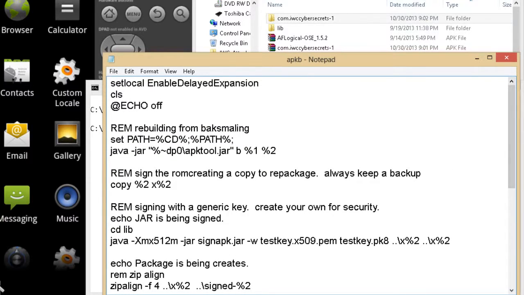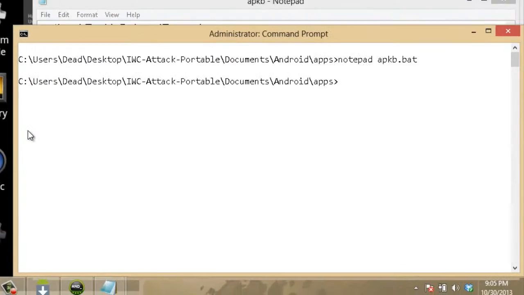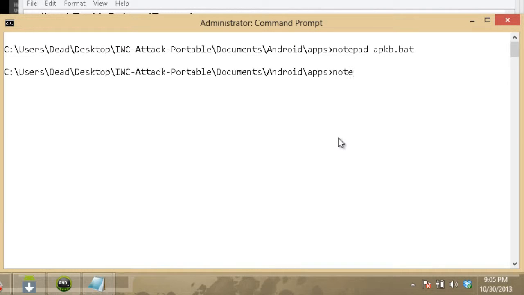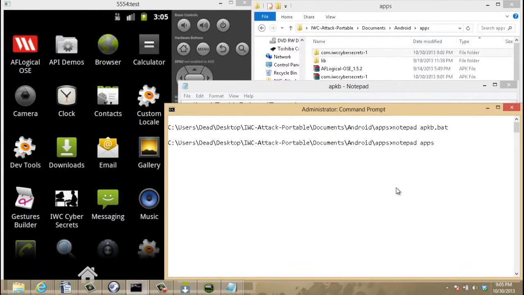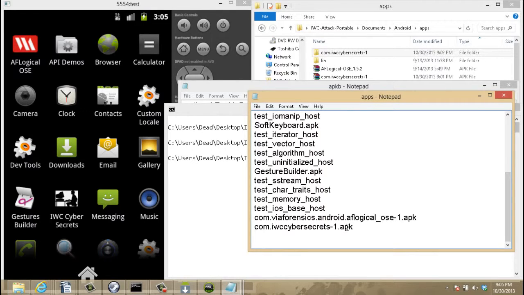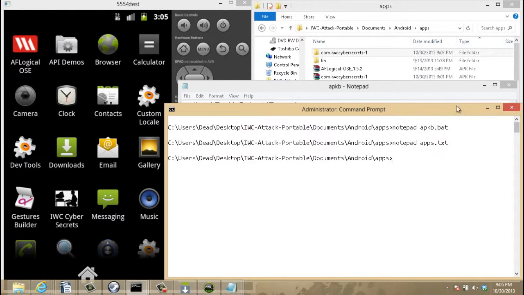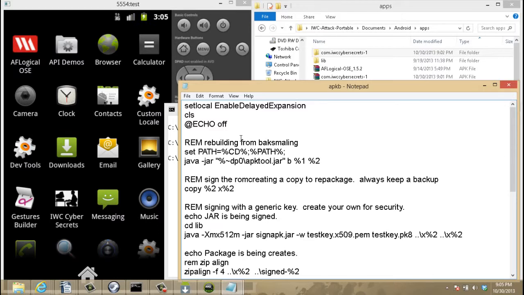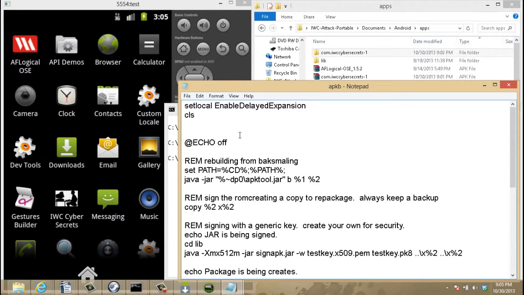So I'm going to close out of this window. Back to the command line. Now we're going to make sure we have the file name or the program name correct, because we're going to have to get rid of it. So you see com.iwccybersecrets-1.apk. Sometimes the 1 is a misleader, which means sometimes the 1 gets tacked on when it's doing the install, but that's not the actual name in the manifest.